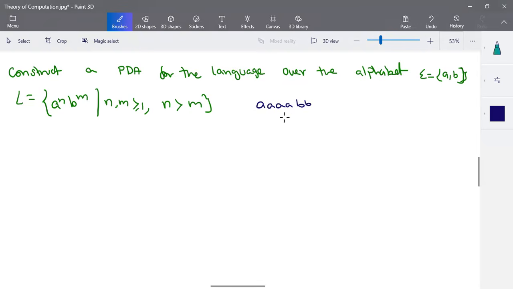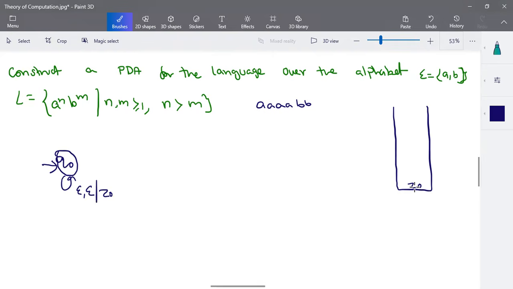For all the a's, we push into the stack, and whenever a b comes, we cancel one a for it. So at the end of input, if the stack consists of at least one a, the input can be accepted. That is the procedure. You'll have a stack, and the transition starts from the starting state Q0. The first step is to push Z0 into the stack. The condition is: without any input, if the stack is empty, push Z0 into the stack. So first, Z0 will be pushed into the stack.